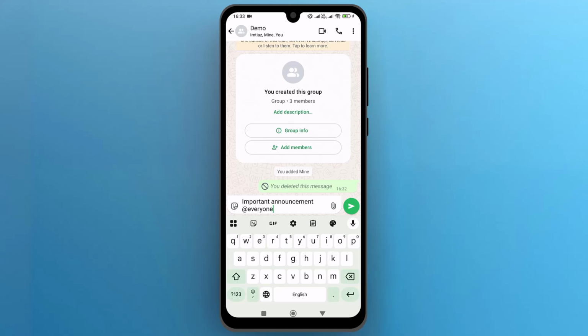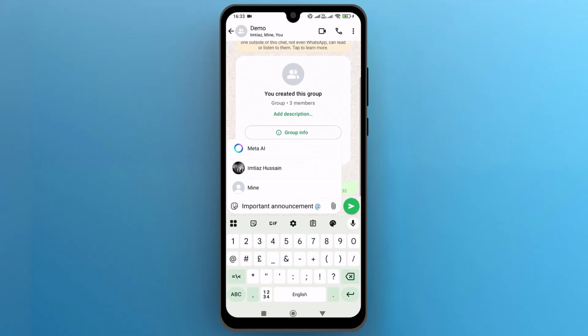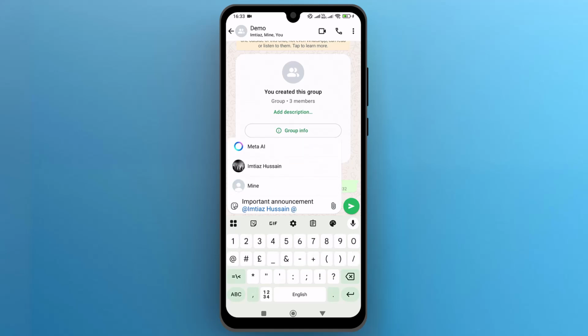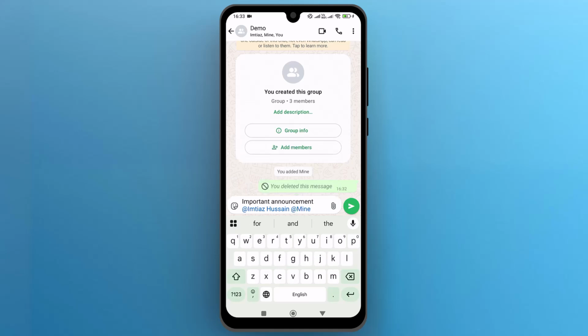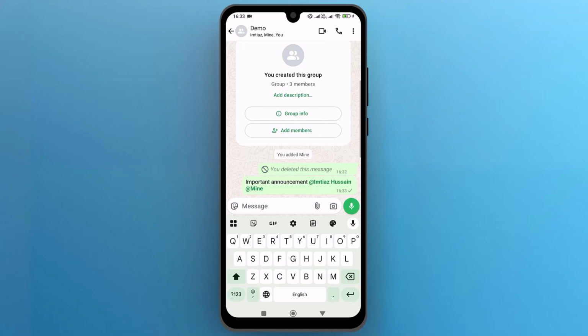So if you want to tag everyone, you need to select them one by one by typing @ each time. Once all members have been selected, tap on send button. And that's it. You have successfully tagged everyone in a WhatsApp group at once.